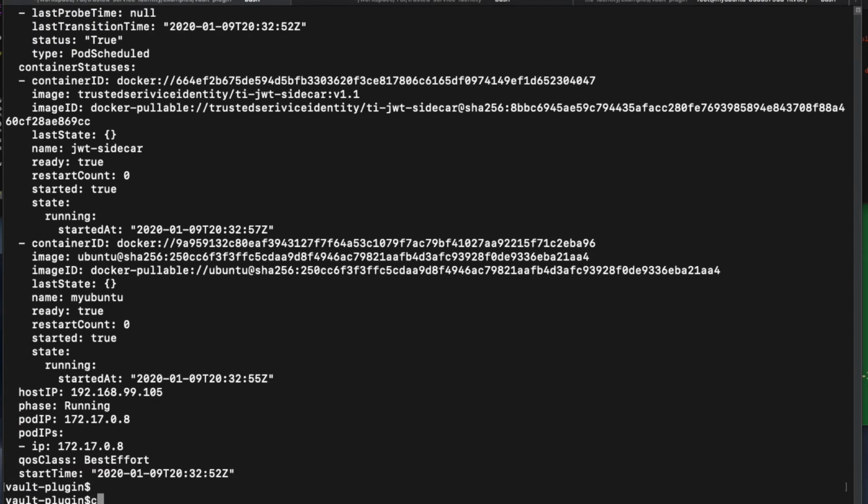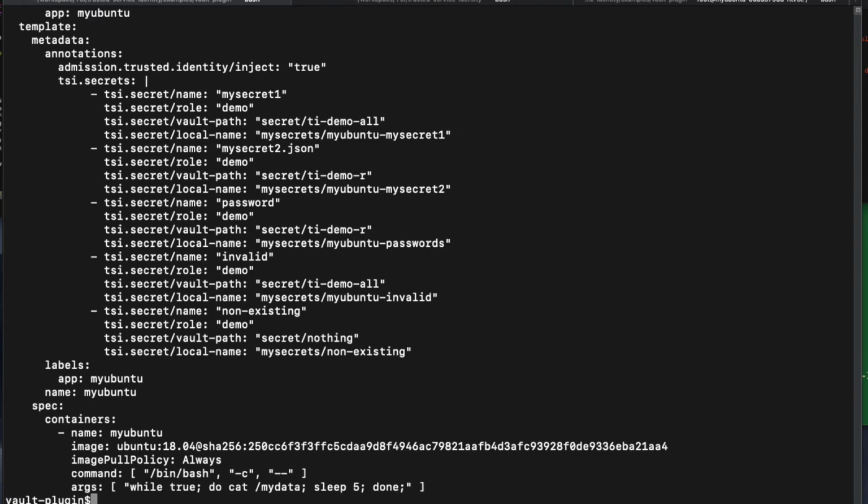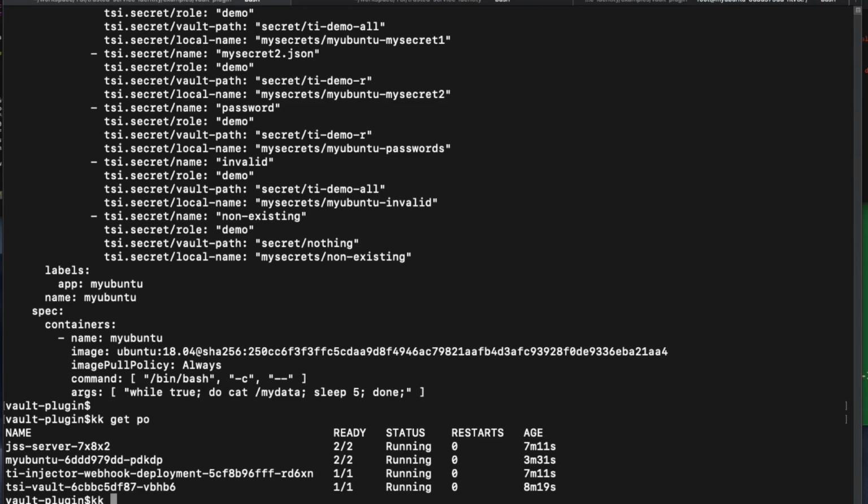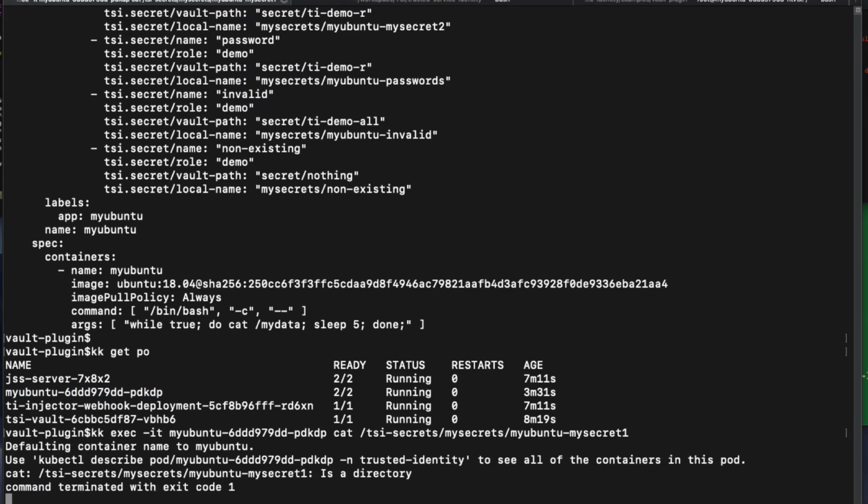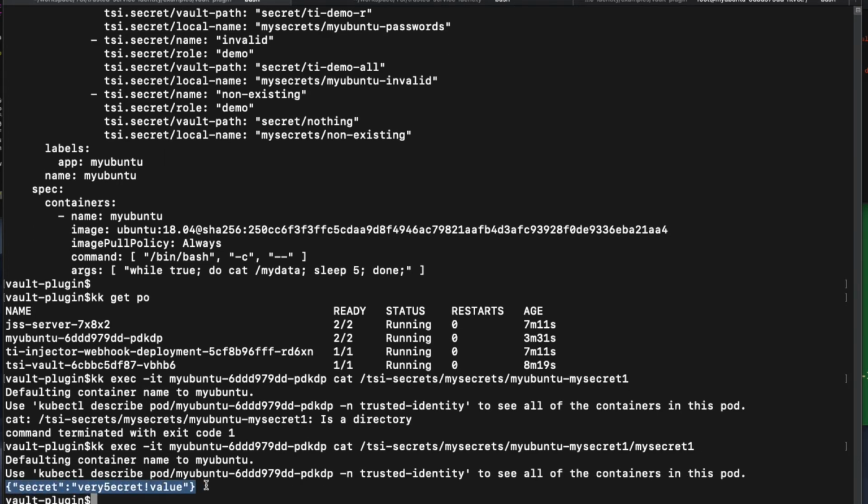The Trusted Service Identity sidecar attempts to retrieve the secrets, and if they exist and the policies on Vault allow this container to access them, the secrets will be mounted at the specified location. We can exec into the container and see if we can read the secret. I need a secret name to follow the secret path. Here we are. Here's the secret.